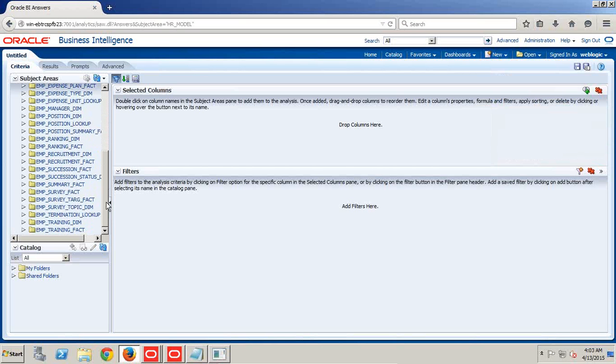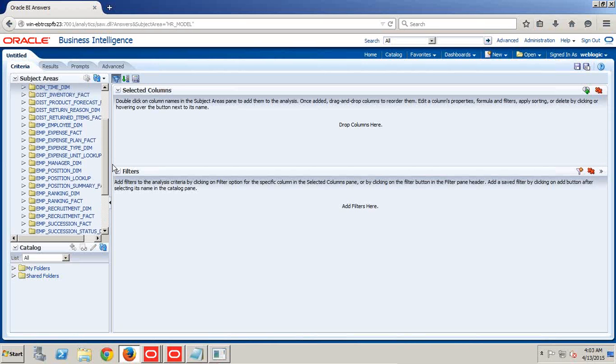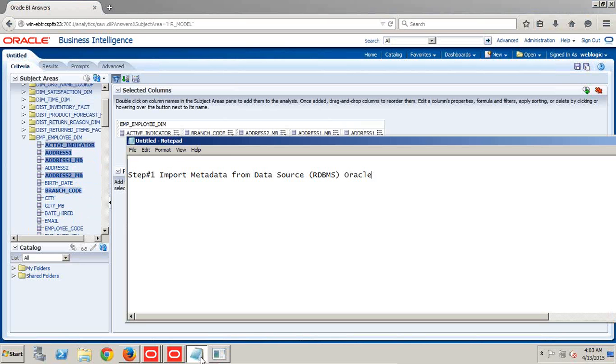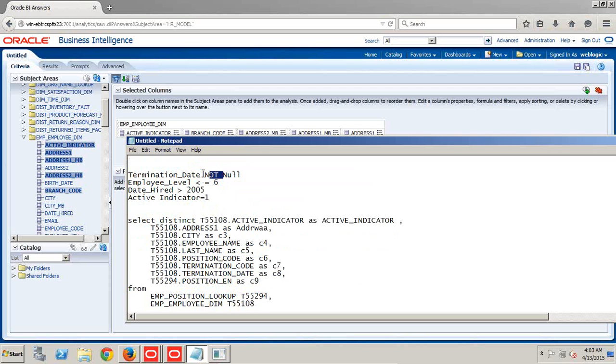Whatever column you need, you drag and drop and process. So I select from the employee dimension whatever columns you'd like to see, you simply drag and drop. And actually I need to apply filters. What are my filters? These are your filters: the termination date should be null, employee level should be less than or equal to 6, hire date should be greater than 2005, and active indicator should be 1. Let's apply the filters over here.